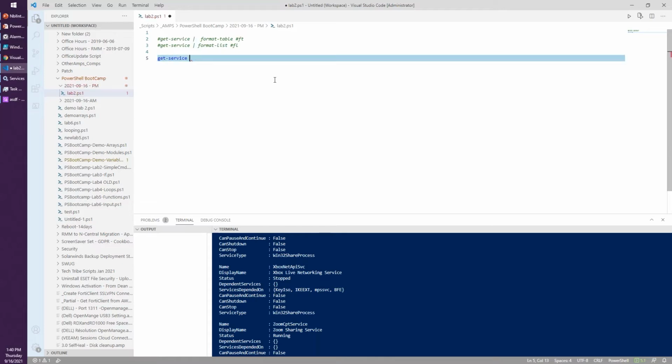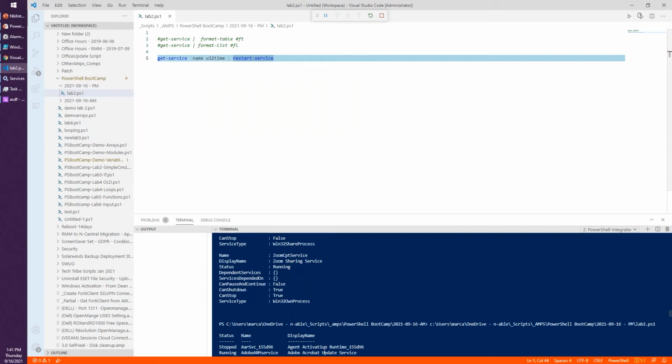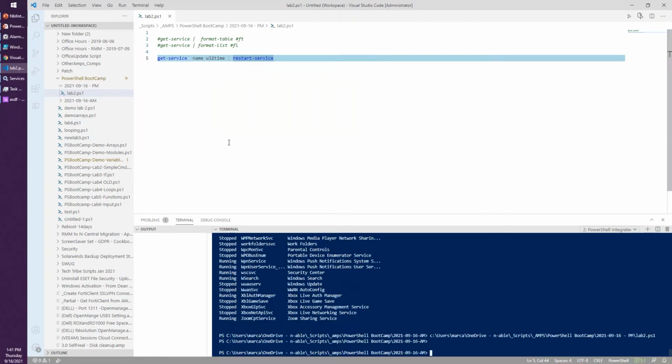The pipe actually says, get a list of services, and then whatever the output of this is, do something. Before it was format list, or I could do a where object, or I could do whatever I want, right? Different things. Some people will say get-service -name spooler, and then we'll do here restart-service like that. Basically, it says get the service and then feed that information to him and say restart it.